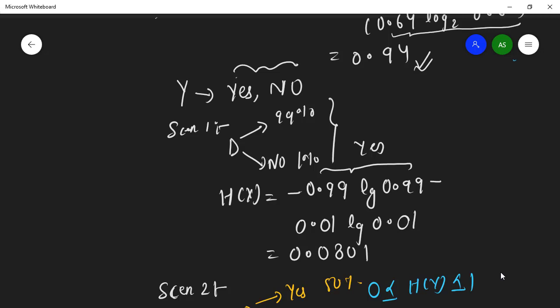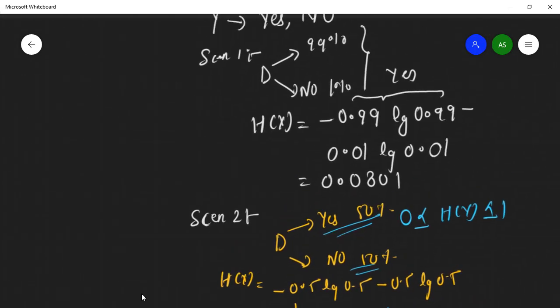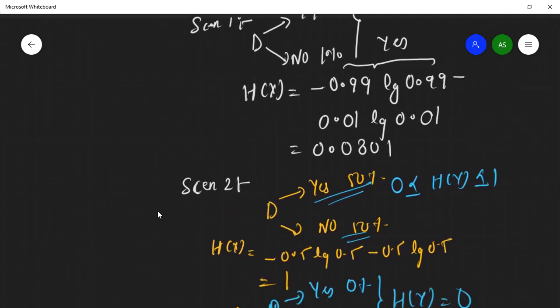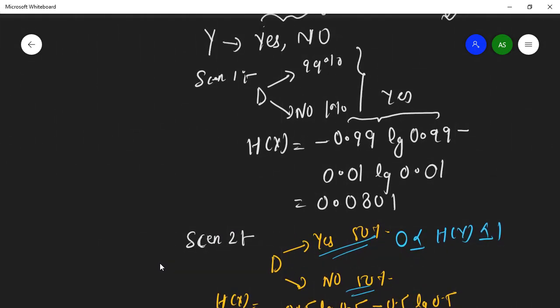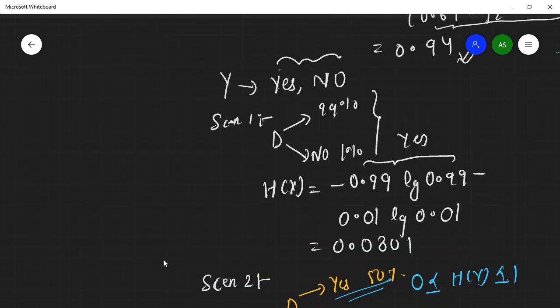If you have yes at 50% and no at 50%, then entropy will be 1. Another scenario will be like this. You can see the calculation if you want to understand it much better. So that's what entropy is.